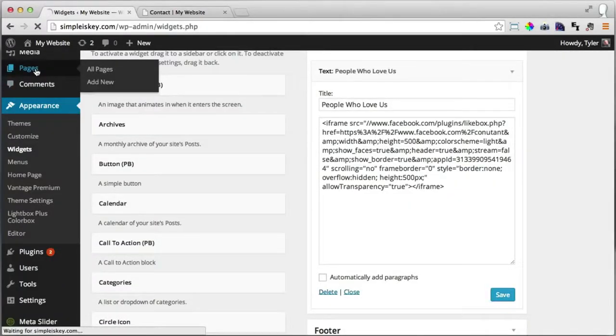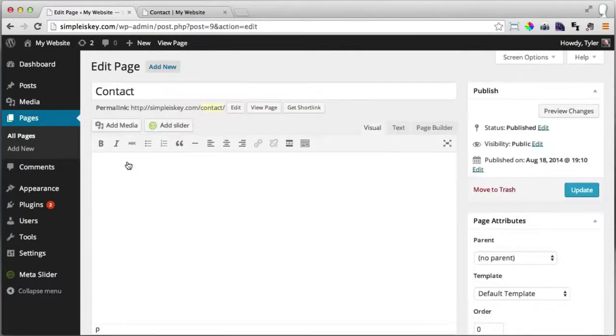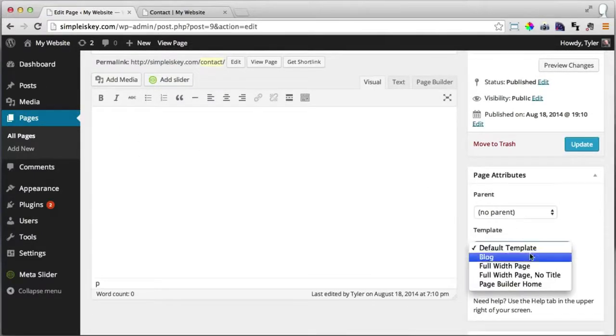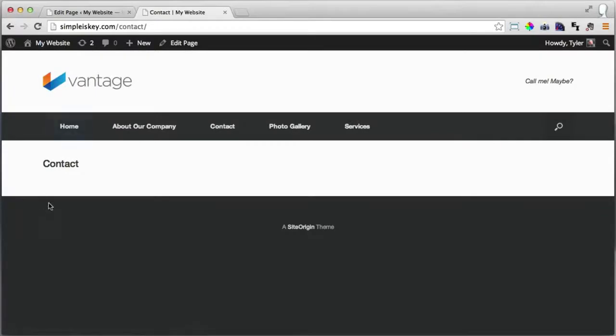So we'll go to pages and we'll go to contact. And under template, we'll do full width page. And we'll press update. Now, if we click refresh, we can see that we still have contact right here.